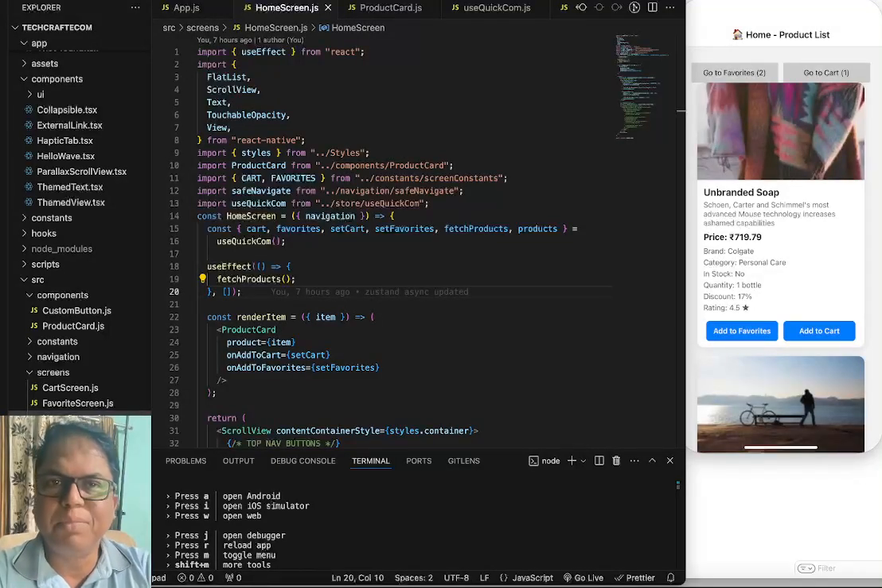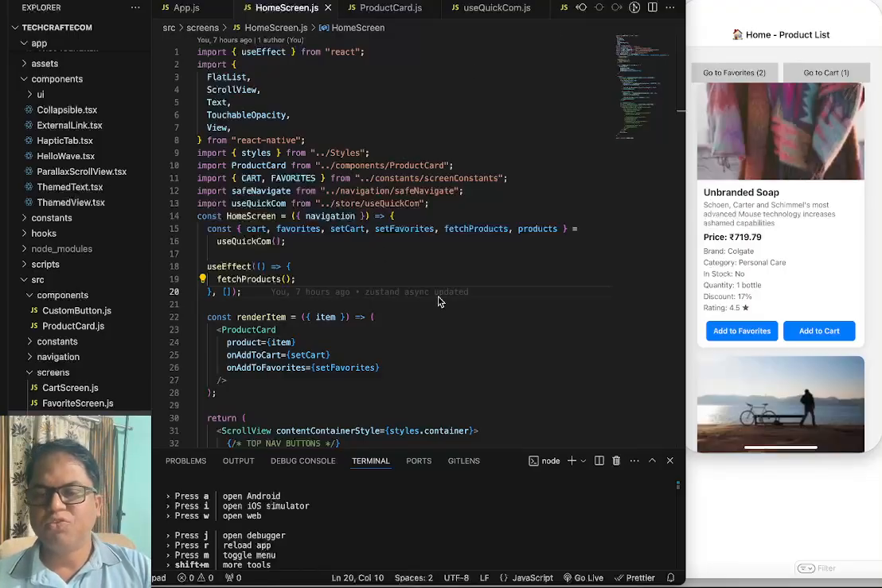Hello guys, welcome back. So here these two buttons, go to favorites and go to cart, don't look nice here, right? So let's move it to the top right corner. Here after this home products list, let us display these two here. Okay. So how to do that?